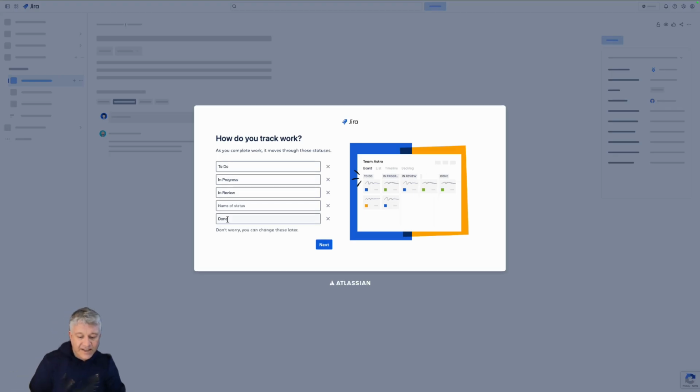I'm going to add an extra status here just to demonstrate, and we're going to call it on hold. Okay, and you can see here how it's going to appear in our list. We can choose where we want it to appear later on, but again, as it says here, don't worry, you can change these later.